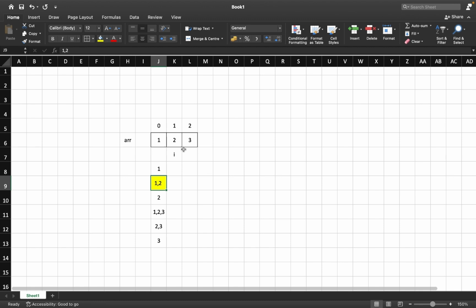Okay. I reiterate this logic by moving I to the third element, which is 3, which is index 2. So if the loop starts at index 0, then in the first iteration, 1, 2 and 3 will be printed. Then the loop moves to the second index. So now it's going to start from index 1. And from here again till I, it is going to print all the elements. So in the second iteration, 2 and 3 will be printed.